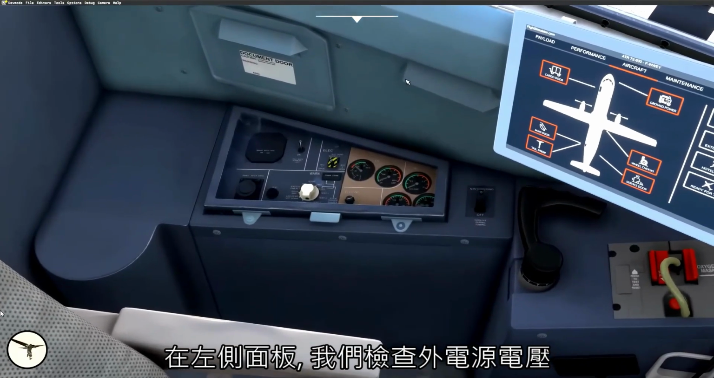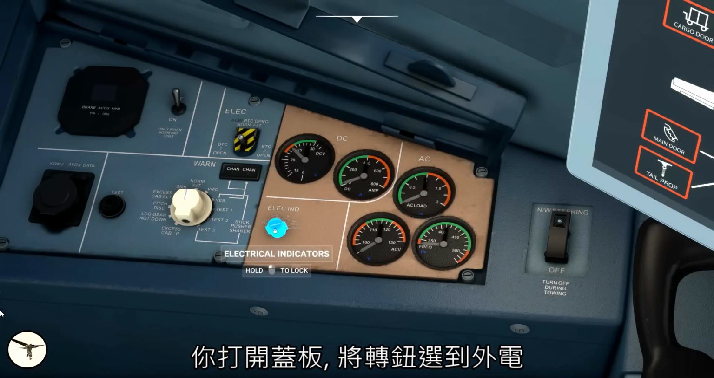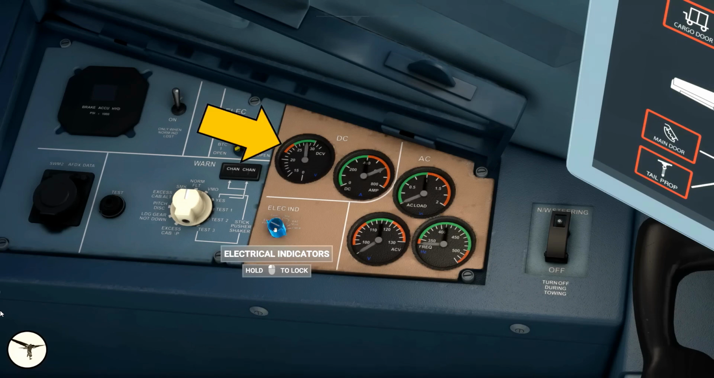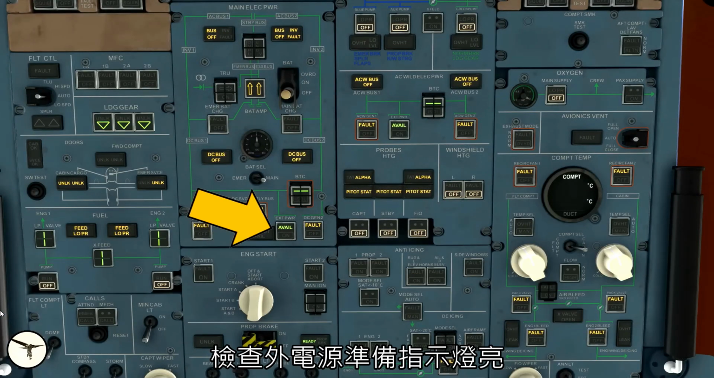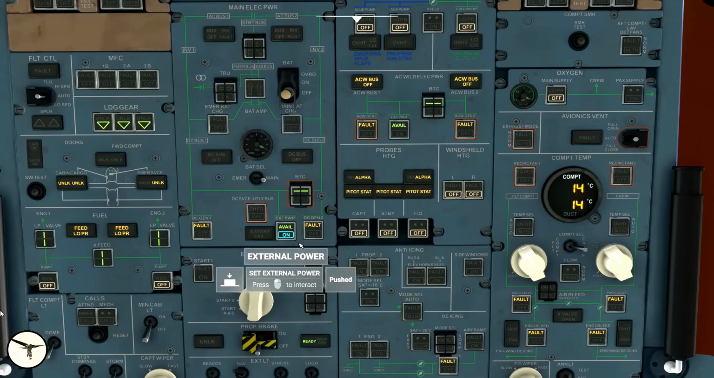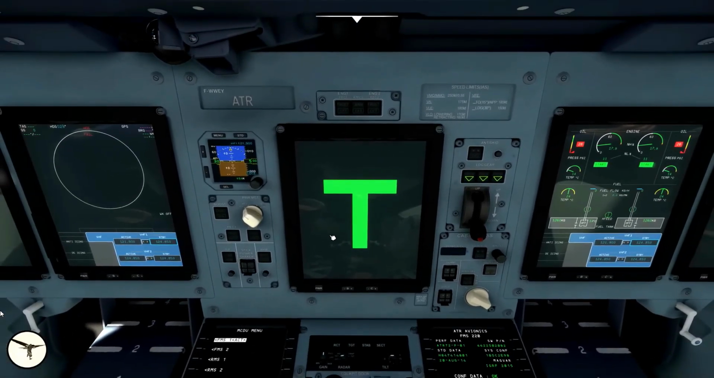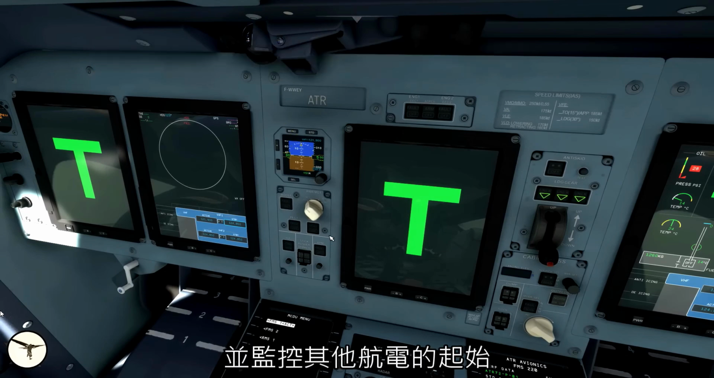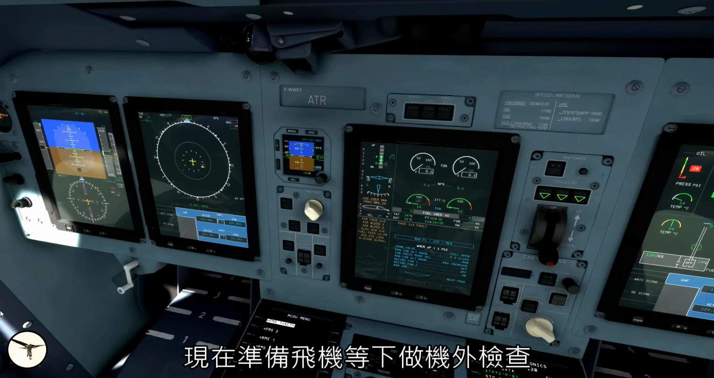On the left lateral panel, we check the voltage of the external power. You open the cover and turn the rotary selector to external. It should read 28 volts or higher. We check the external power ready light and select external power on. We check the IESI is aligned and monitor the initialization of the rest of the avionics. We will now prepare the aircraft for external inspection.